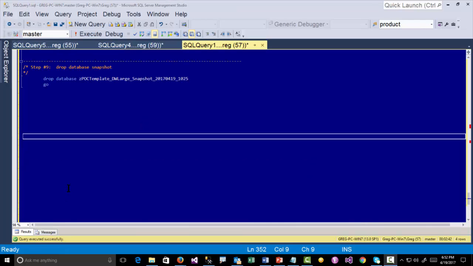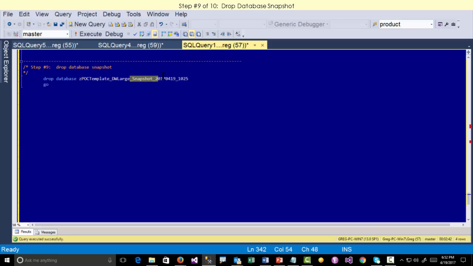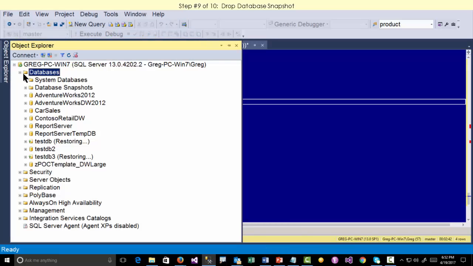Okay, we're going to go ahead and do step 9 real quick, and that's to drop the database. Remember, we're dropping the snapshot. Do not drop the real database. You drop the snapshot database because we don't need it anymore. We did the restore, and now we don't need it anymore.